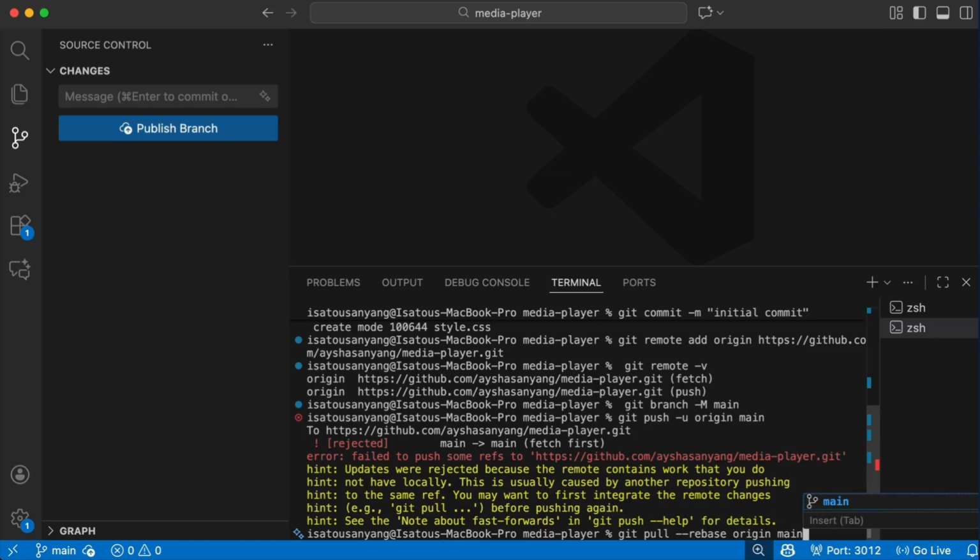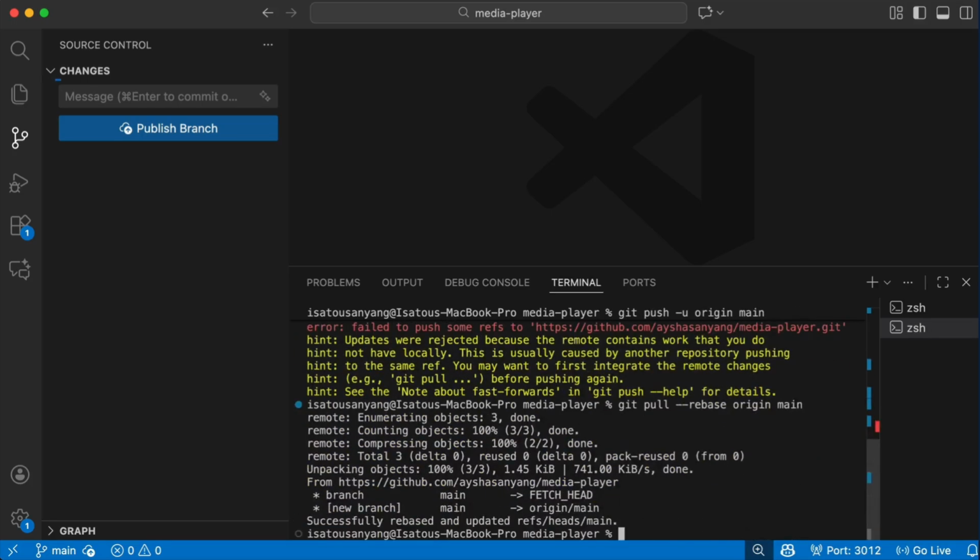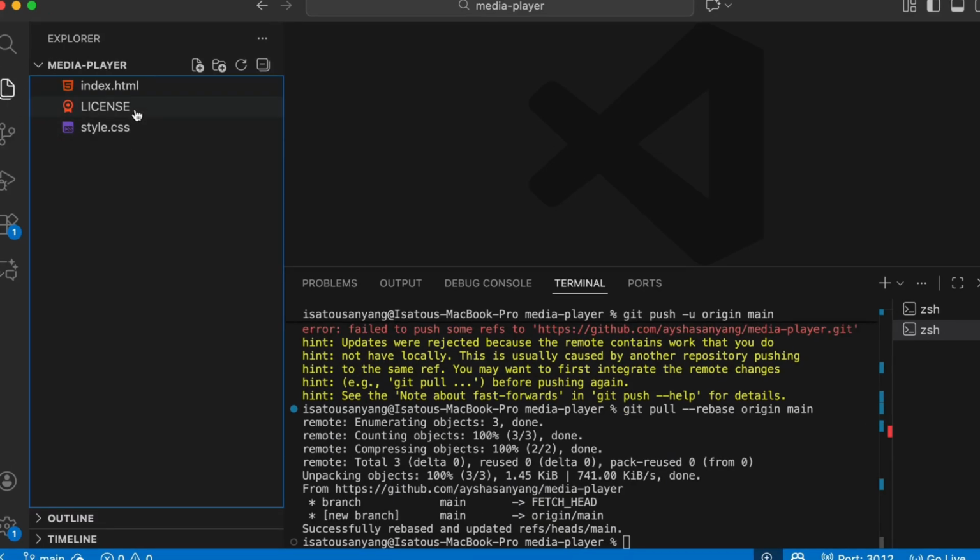Okay. So you might notice this file right here, this license file. This file was originally created on GitHub when I made the repository, and now when I pull the changes, Git brought it to my local project. So that's exactly how Git is supposed to work. It keeps both sides in sync. GitHub and your local project have the same files.